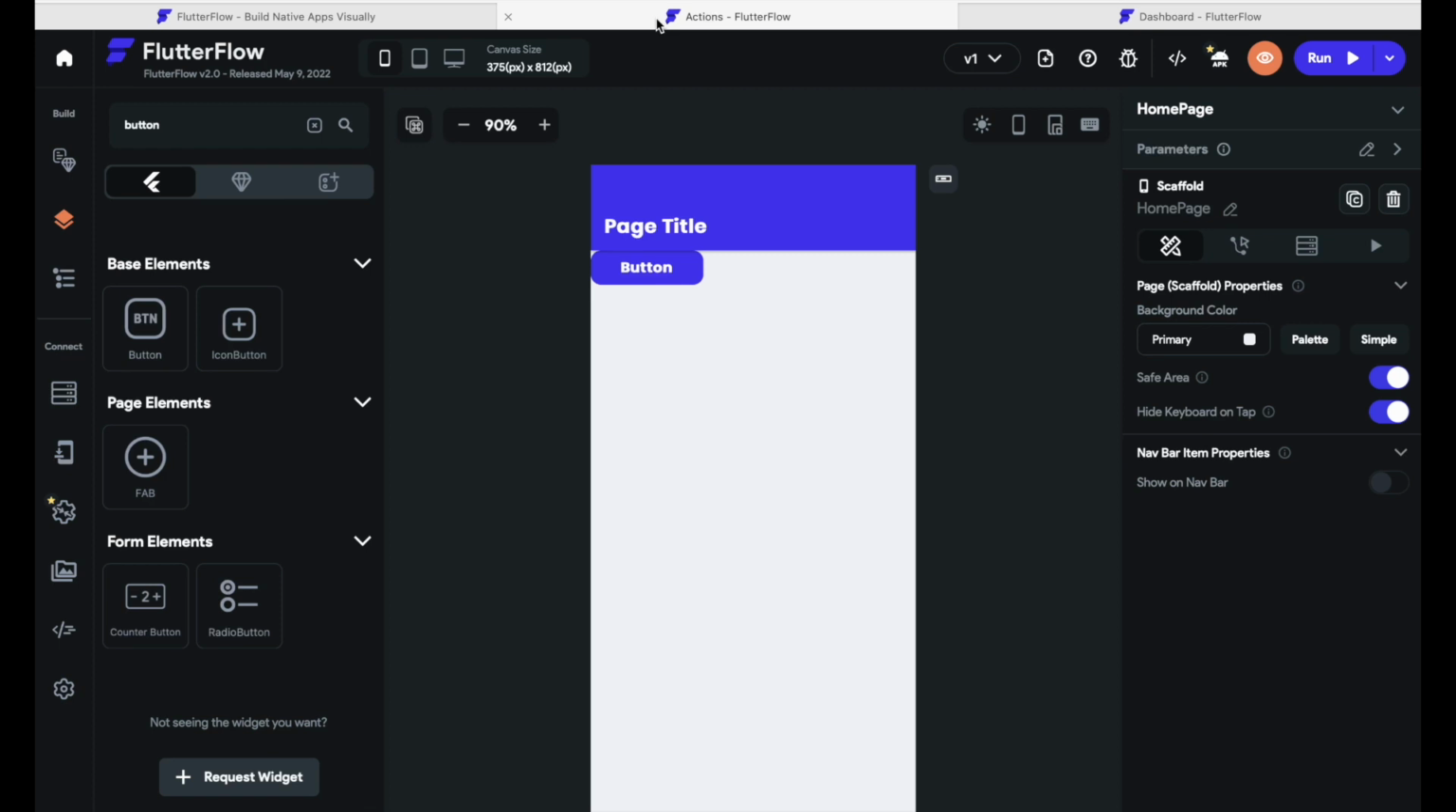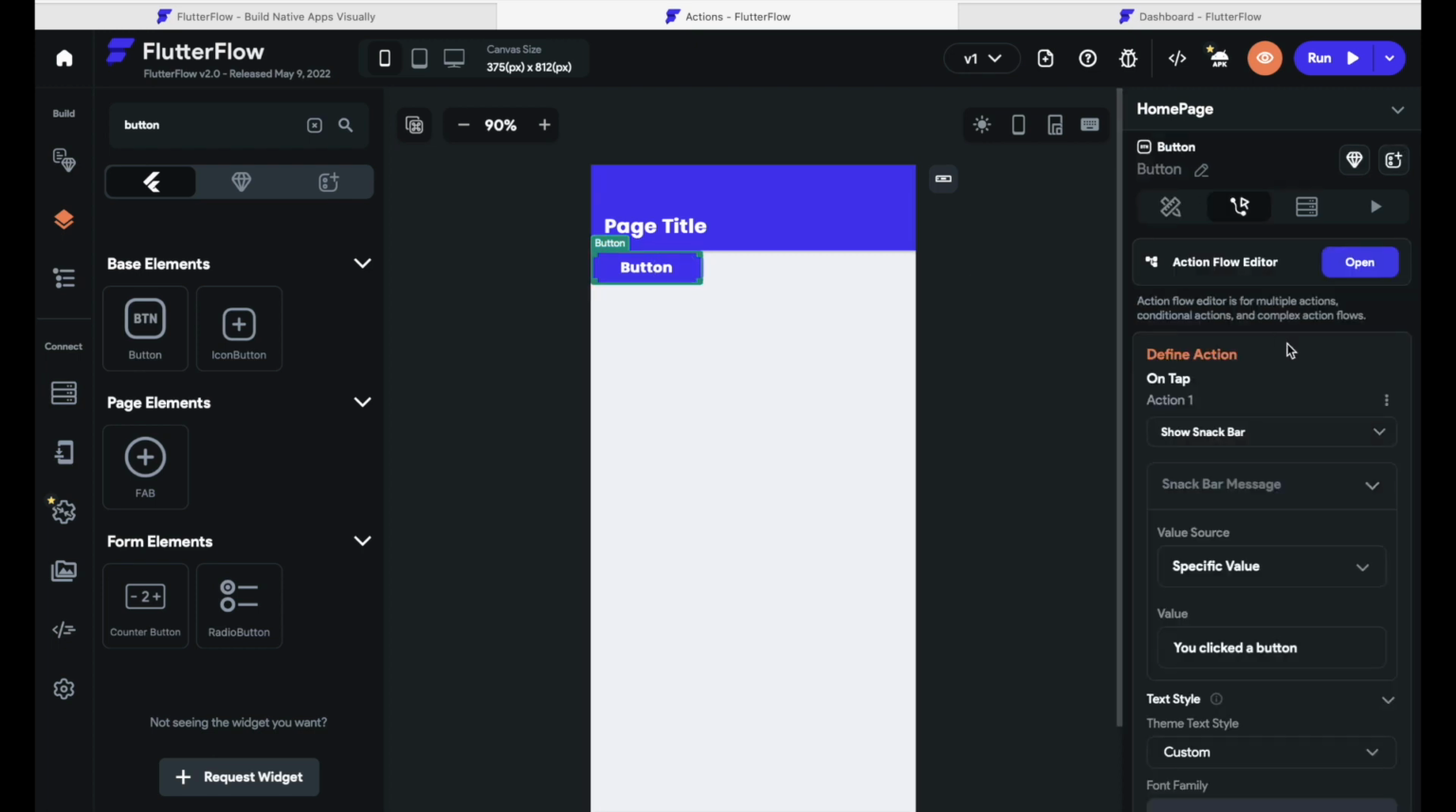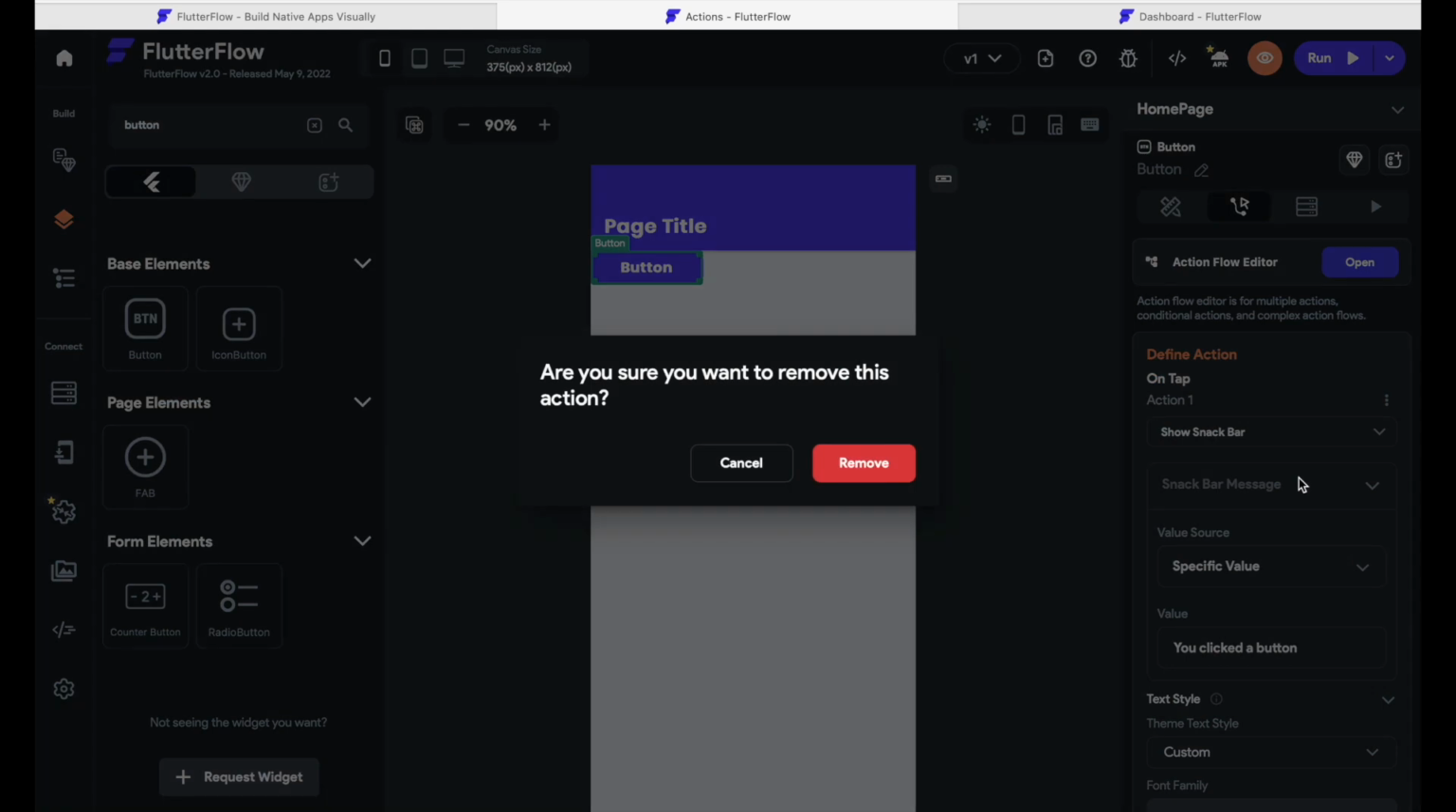First of all, we can, of course, delete an action. When we click on the 3 dots next to the text that says action 1. So let's go on the button again. And let's click on the 3 dots right here next to action 1. And there you see you can copy the action, but you can also delete the action. If I would now click on the red remove button, the action would be gone. But we don't want to delete the action yet.